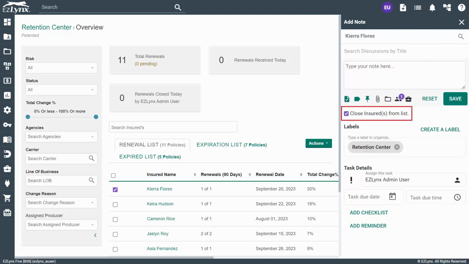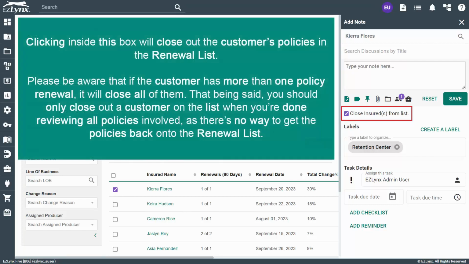Below the text box, there's an option to close insureds from list. Clicking inside this box will close out the customer's policies in the renewal list. Please be aware that if the customer has more than one policy renewal, it will close all of them. That being said, you should only close out a customer on the list when you're done reviewing all policies involved, as there's no way to get the policies back onto the renewal list.